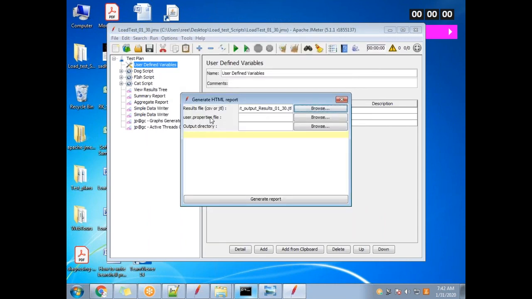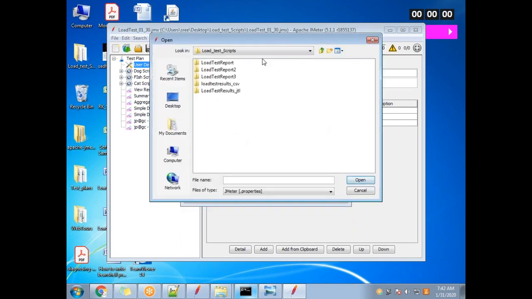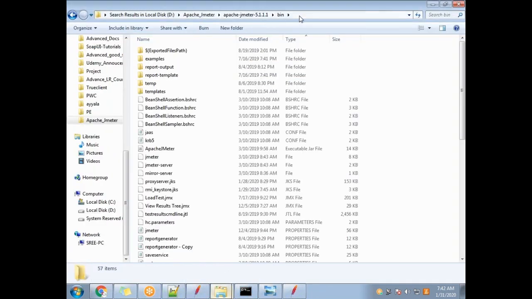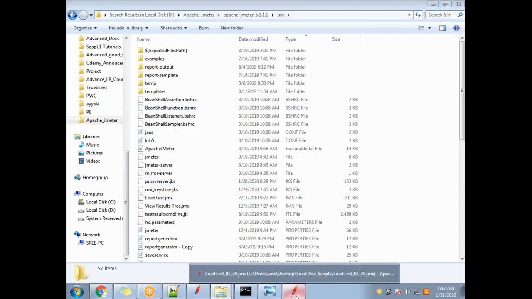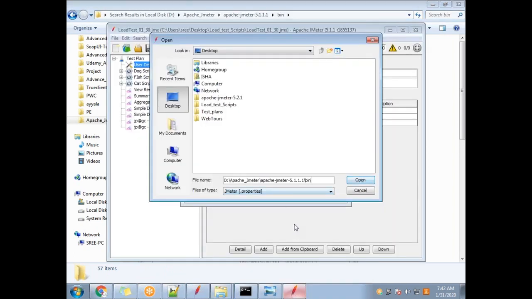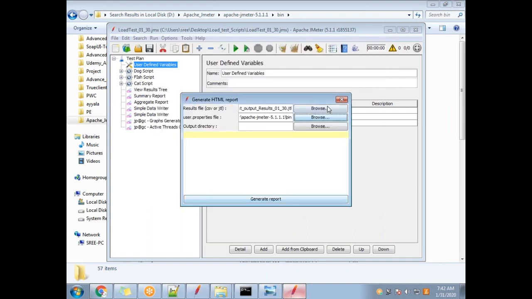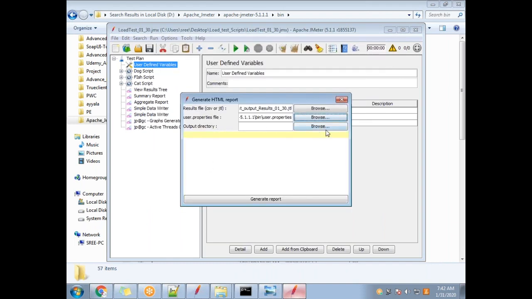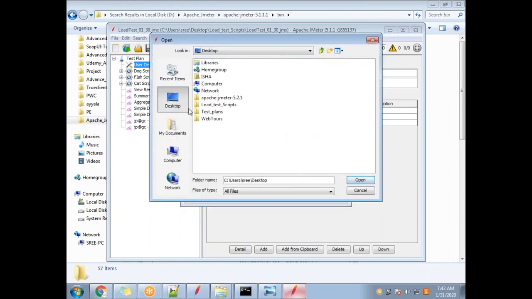You have to give the user properties file. This user properties file is available in your JMeter bin folder, so browse to the JMeter bin folder. In the JMeter bin folder you have something called the user properties file. You have to give the user properties file and the output directory where you want to store the results.